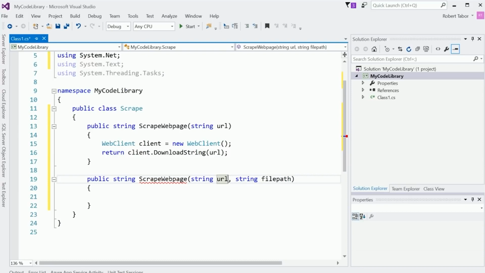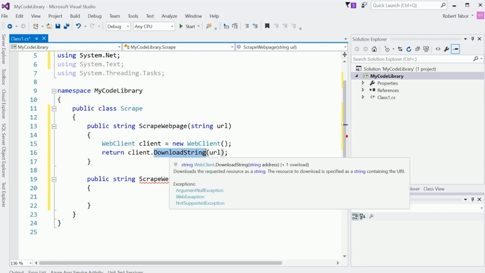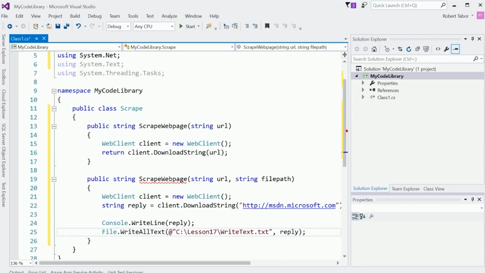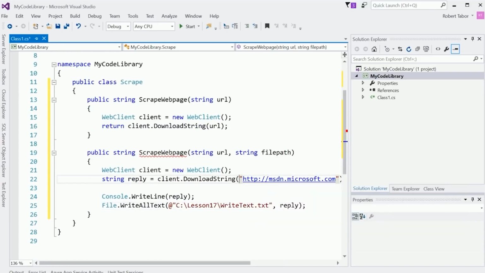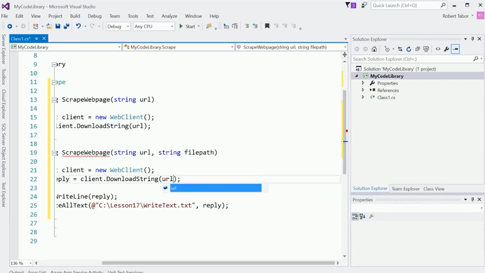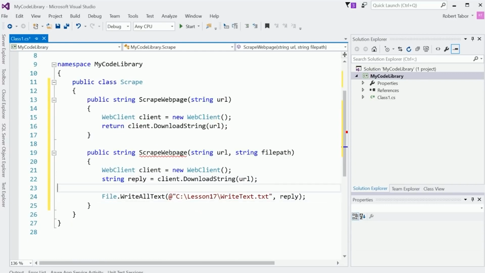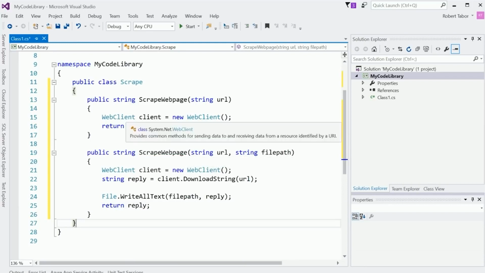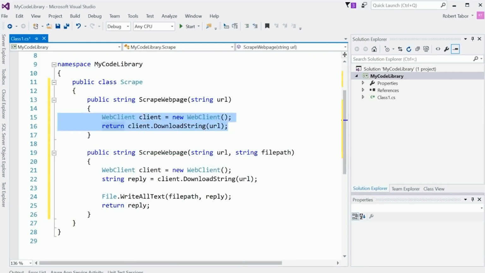All right. Now the second version, we'll do something almost identical. Here, let me replace this with URL, and we'll get rid of Console.WriteLine, and we'll go ahead and write this to the file path that was passed in, and then we'll return the reply. Now, truth be told, this might be a good situation where I could actually take these lines of code and create a private helper method out of them, and maybe that's a good idea. Let's do that right now.